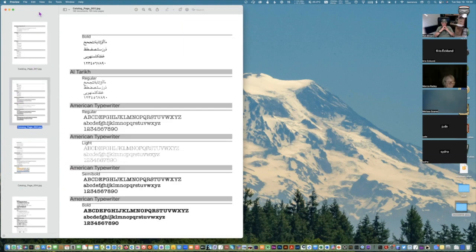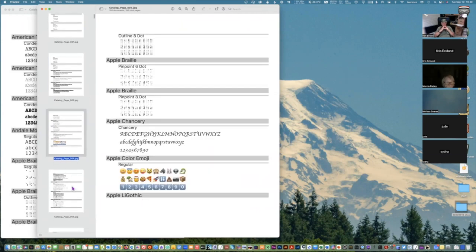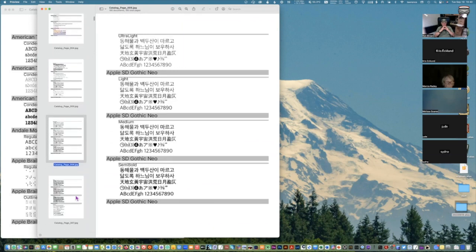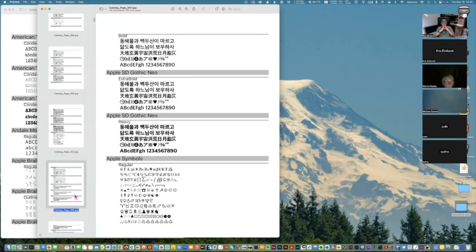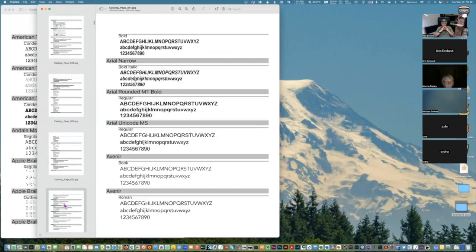And on your Mac, there are Arabic fonts, there are Tamil fonts, there are Indian fonts, there are Japanese fonts, lots and lots of Japanese fonts, and Chinese fonts, lots and lots of fonts. Greek fonts, just an amazing number of fonts on your Mac.